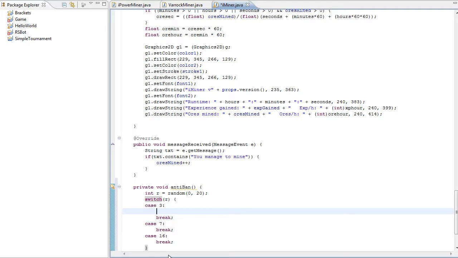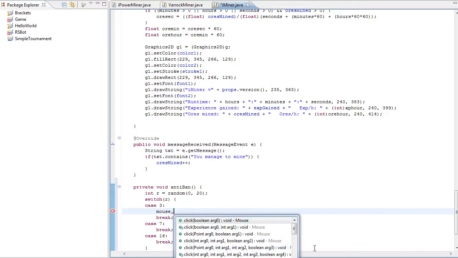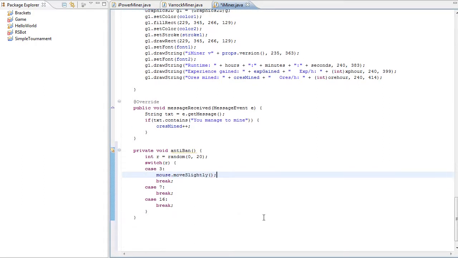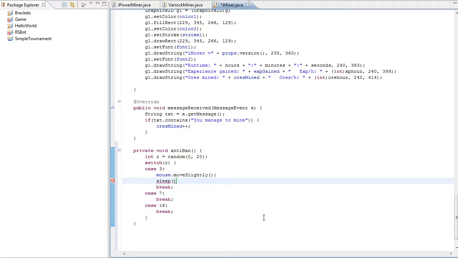Okay, so let's start coding case 3. What do we want case 3 to do? Well, for example, let's tell case 3 to move the mouse slightly. So to do that, we go to mouse, and we've got here a lot of methods for our mouse, and there's one called move slightly. There it is. So we call that method, and we sleep for a few, for example, 500 to 800. So the mouse will move slightly on the screen, just like that.